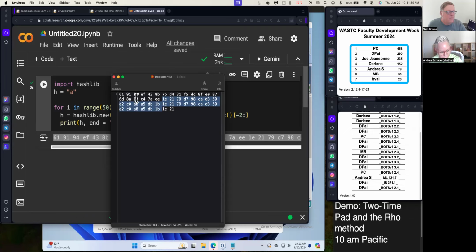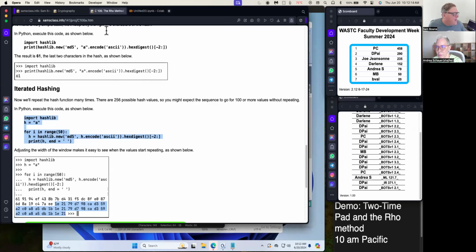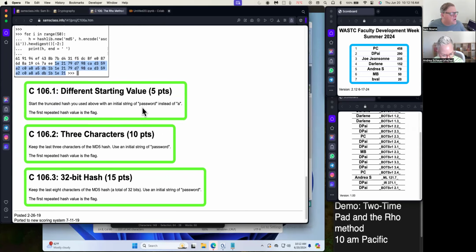So I'd expect it to take the square root of 256, which is 16. So that looks about like 16, around 16 characters in the tail. And now I'm in a loop, which is around 16 in length as an order of magnitude. So that shows how the rho method works. And there are just some other challenges here. You can start with a different value. You can try 3 characters or indeed a 32-bit hash.